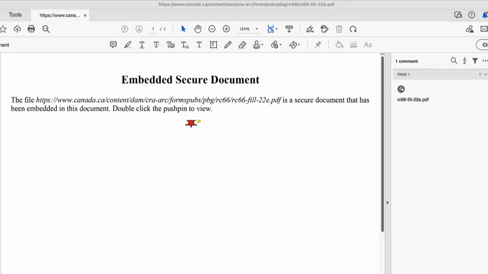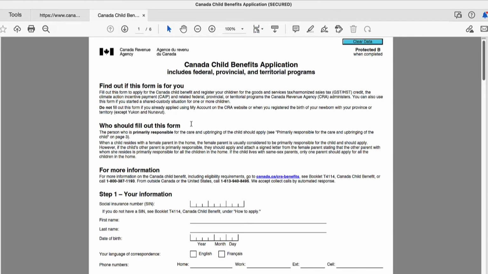So the form you'll need to complete for your Canada Child Benefit application is the RC66 form. Now, if you've downloaded the form, this is what Adobe opens to you. And to access the form, you just need to double click on the little push pin right here. And that will open the form for you. So let's quickly go through the form to see what they'll need.